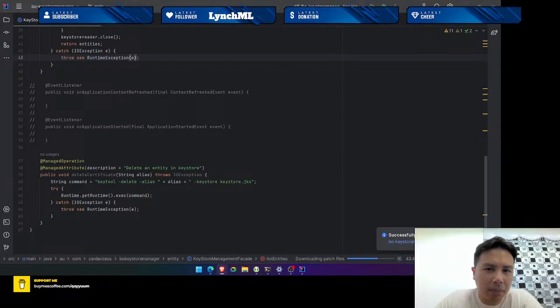Okay, merchant name, EPG entity. Okay, key store manager. Oh, it's there in a different file.